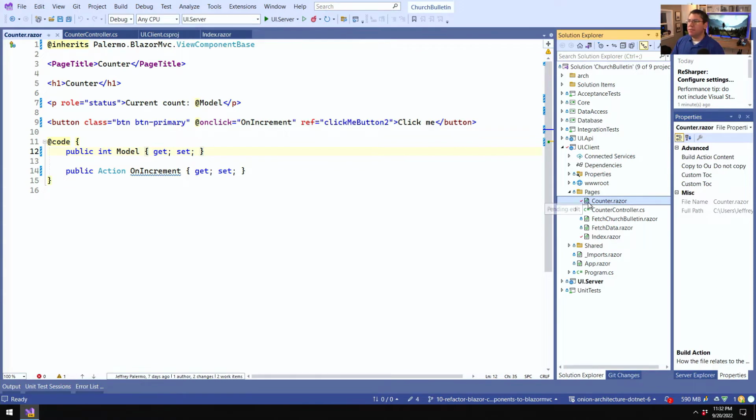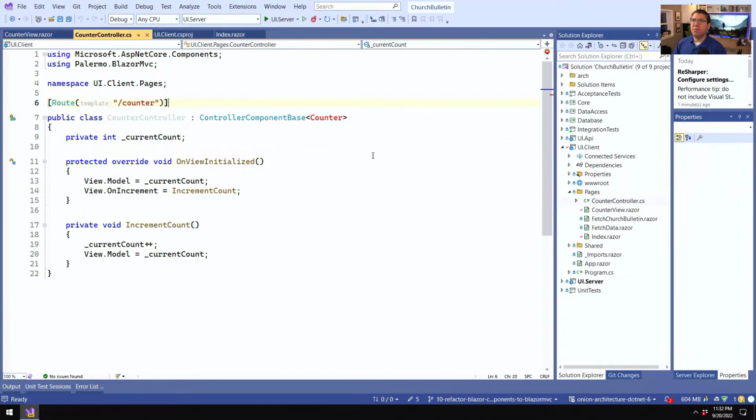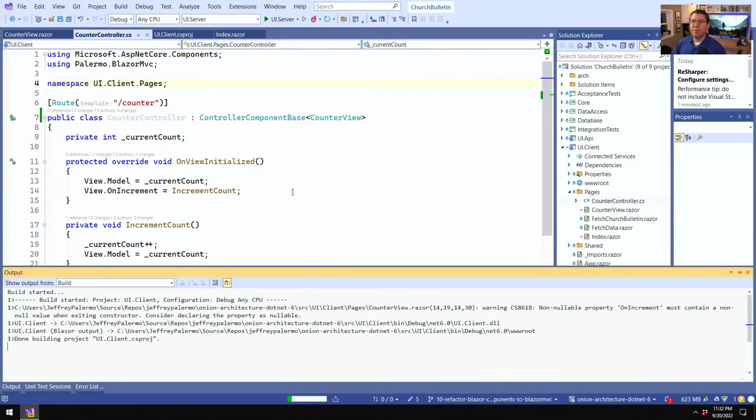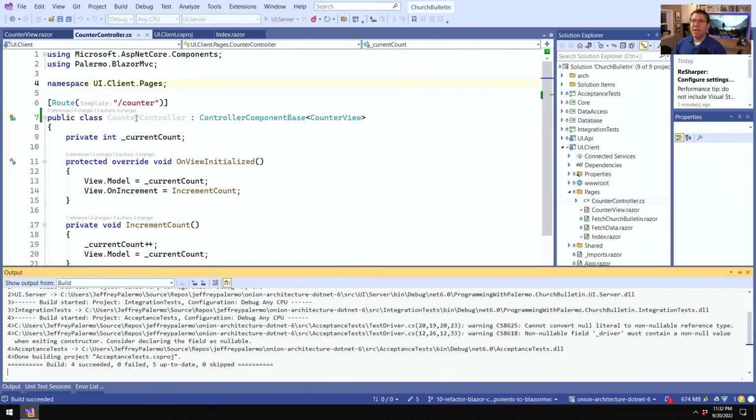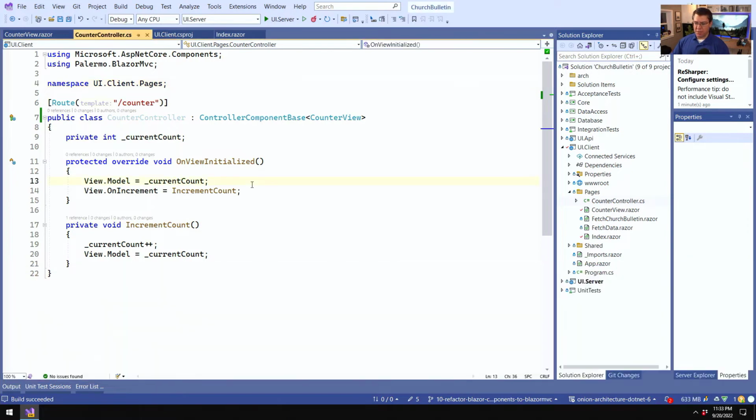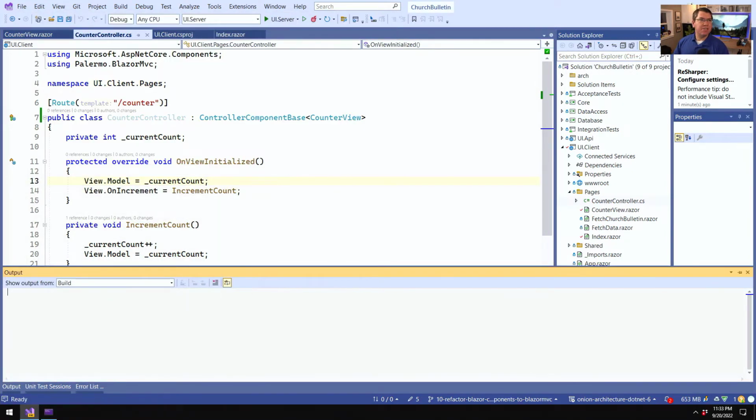Let's go ahead and rename counter to counter view. And now the type is changed, but we come over here and counter view is what we need to do. Save, let's compile, and counter view gets on the call stack first. And so let's go ahead and Control F5. It's not going to run just yet.